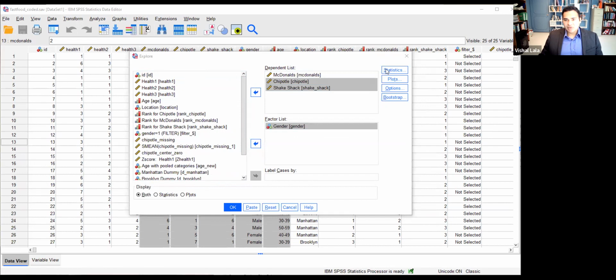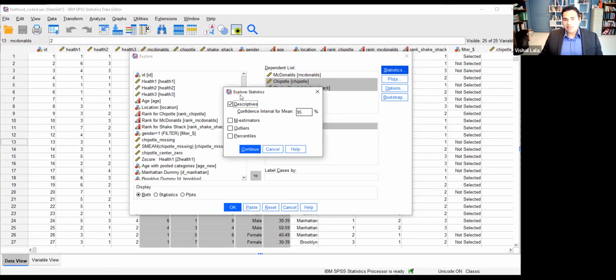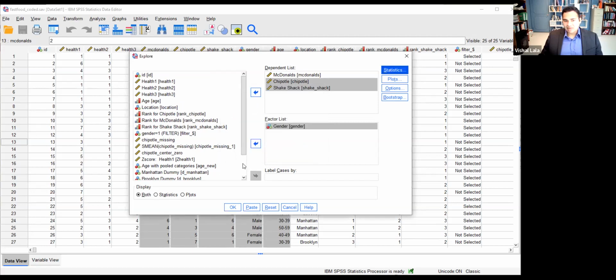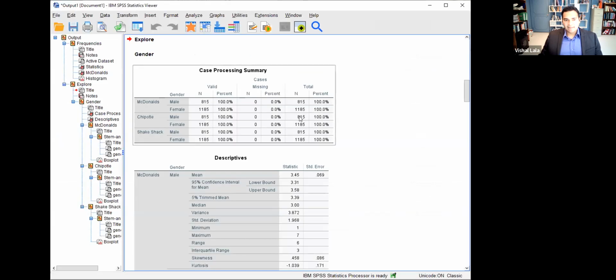Now, there are a couple of statistics we can select from this, but as we can see out here, descriptives are already selected. So I'll leave that as it is, not worry about that. Having done that, I'm going to hit OK, which is going to give us a display containing both statistics and plots. Let me now switch over to the output window so you can see what happened from running that analysis. Here's what we got.